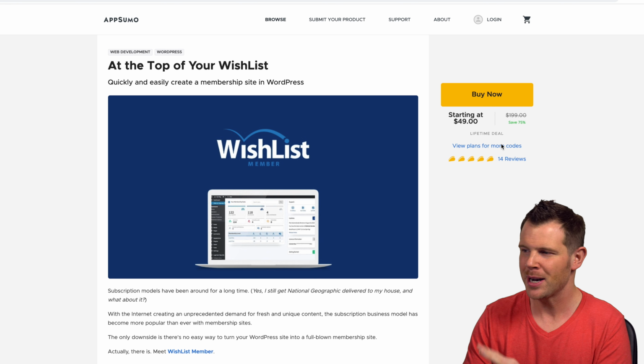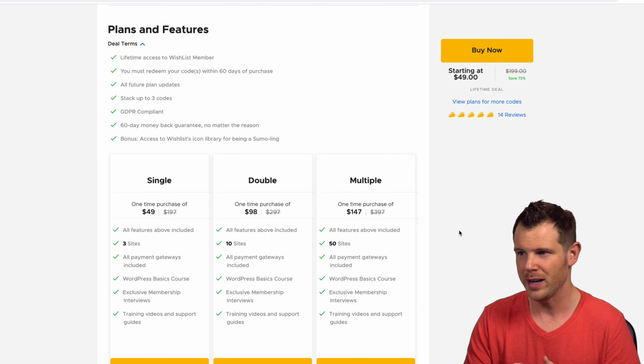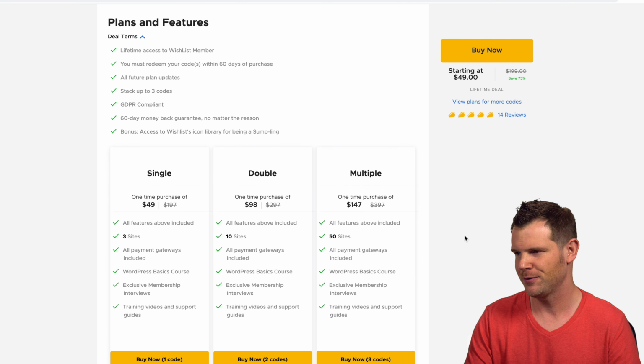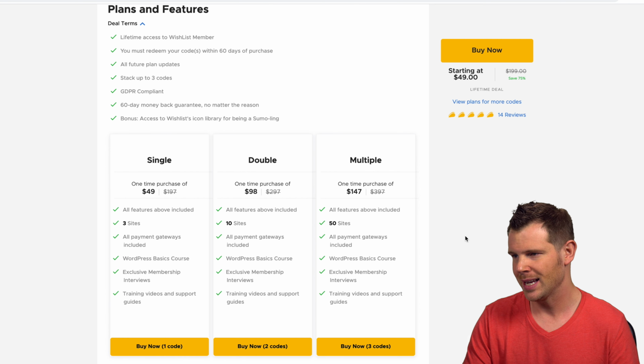Today, we are talking about Wishlist Member. This is $49. Now, I gotta tell you, if you guys have not heard of Wishlist Member before, this is one of the oldest membership plugins for WordPress. I think it's almost like 10 years old. But it's been kept up. They've added new features. There's a new version. So this is actually a really exciting deal.